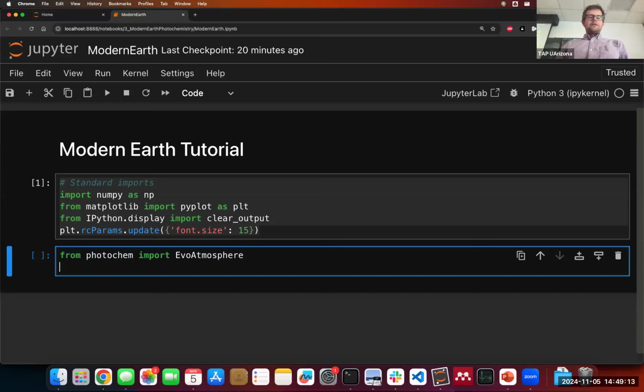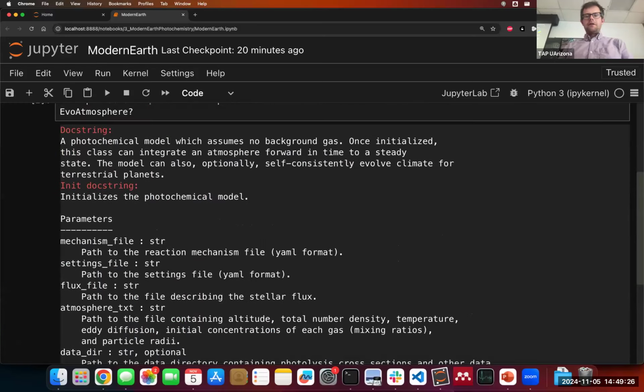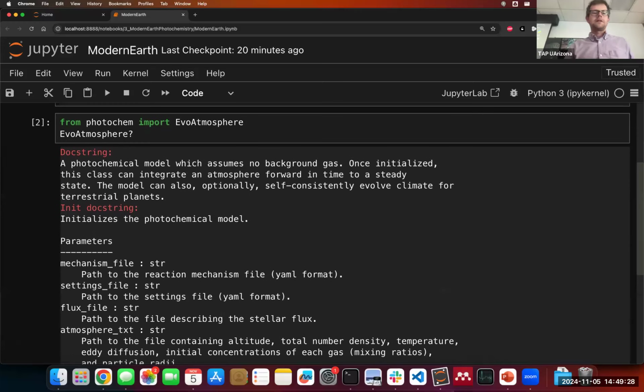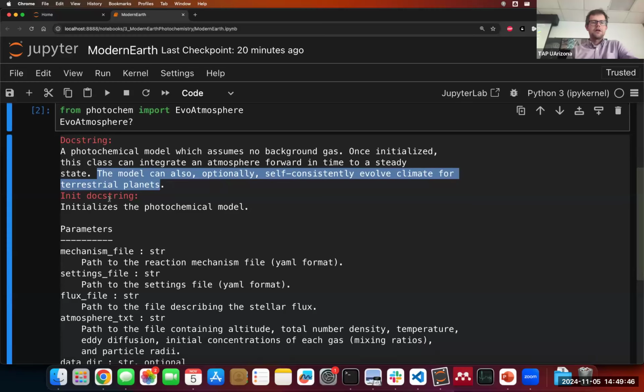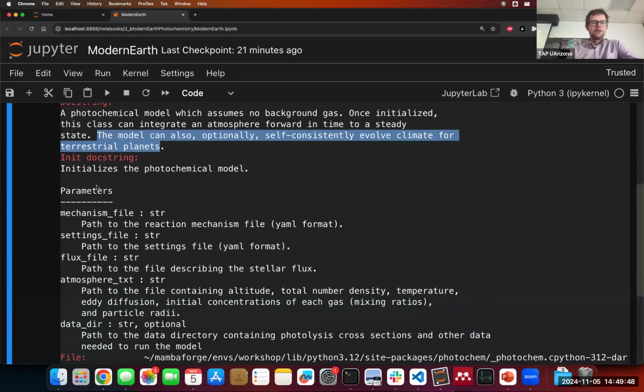All of the parts of PhotoChem have documentation strings. In Jupyter Notebook, if you put a question mark next to a variable and hit enter, it will tell you about that variable. This says, this is a photochemical model which assumes no background gas. Once it's initialized, this class can integrate an atmosphere forward in time to a steady state. The model can also optionally self-consistently evolve climate for terrestrial planets. We're not going to talk about the terrestrial climate evolution stuff, just steady state modeling, mostly.